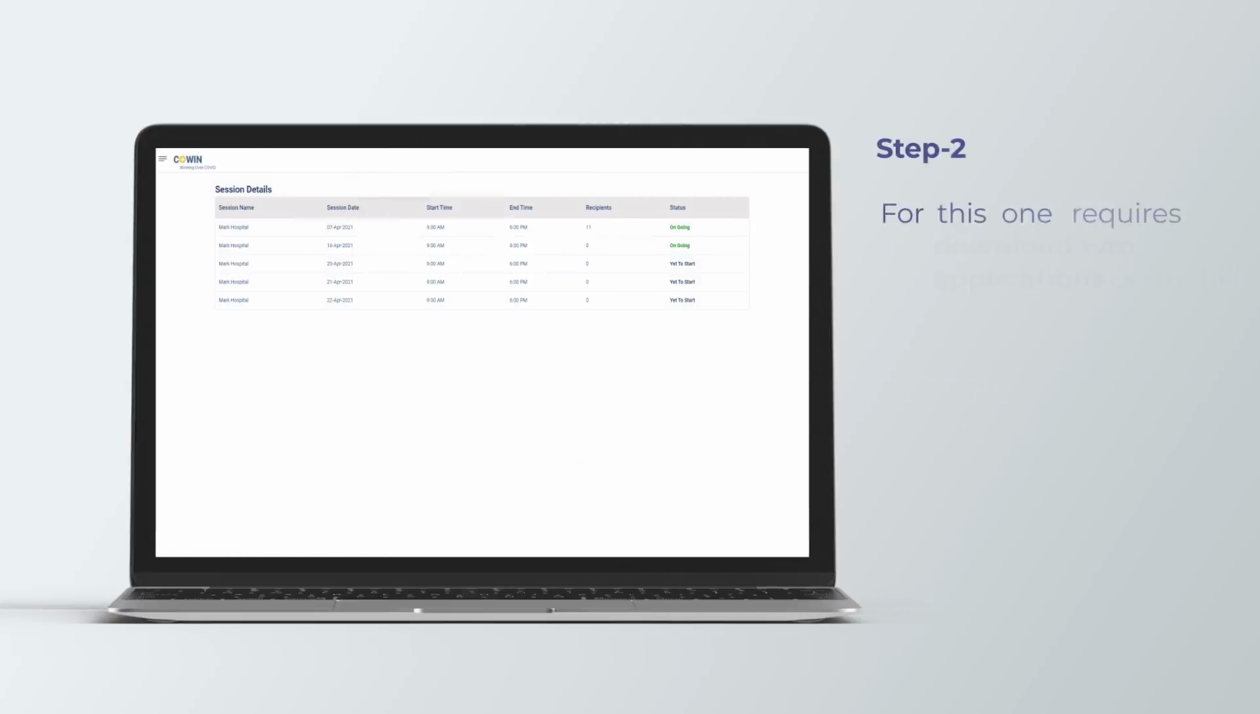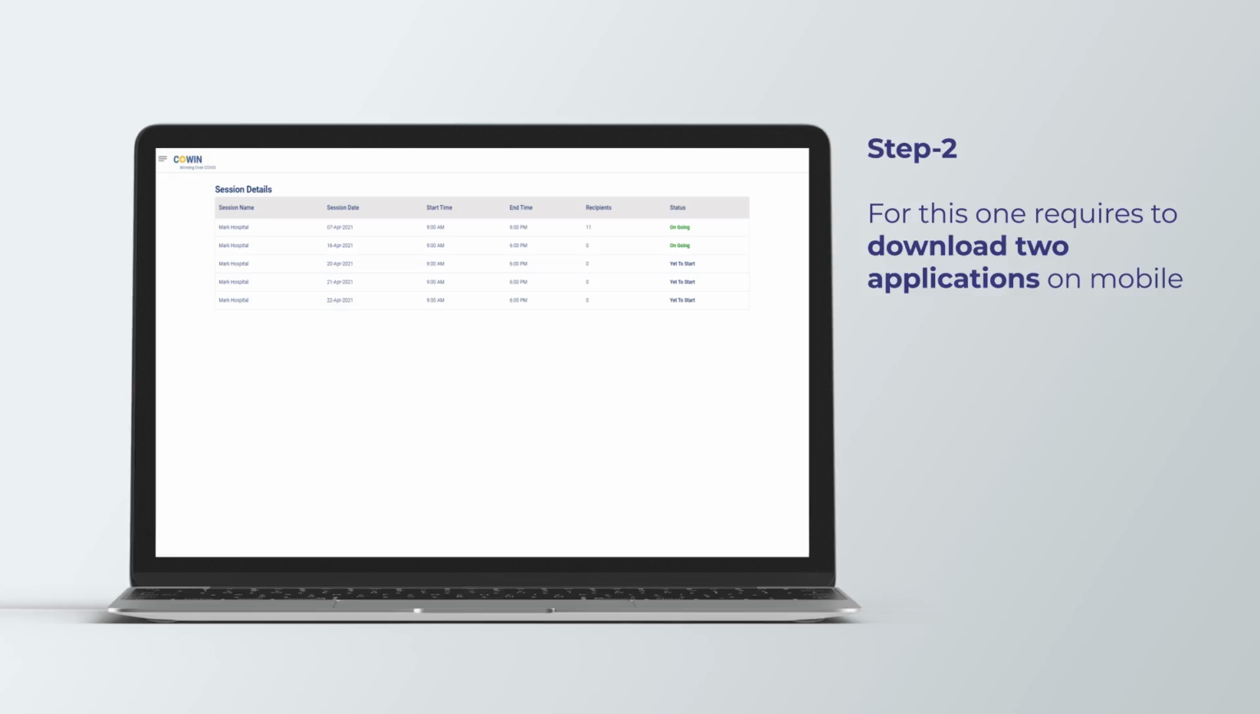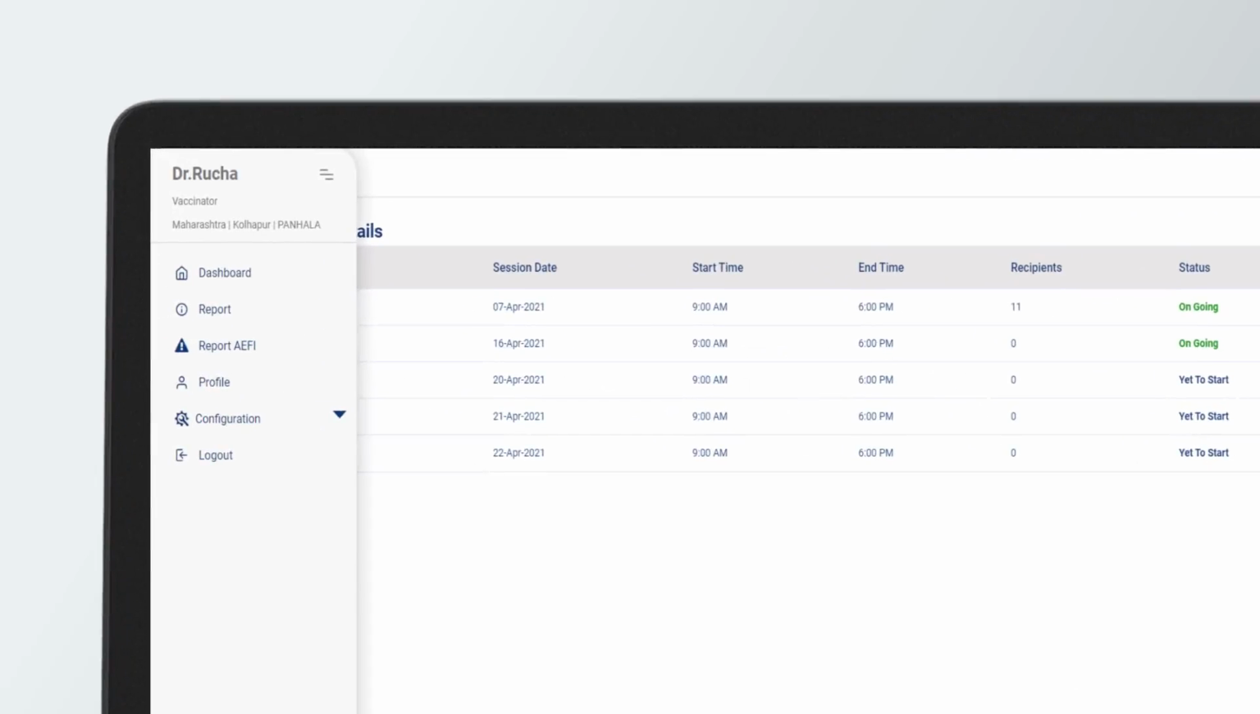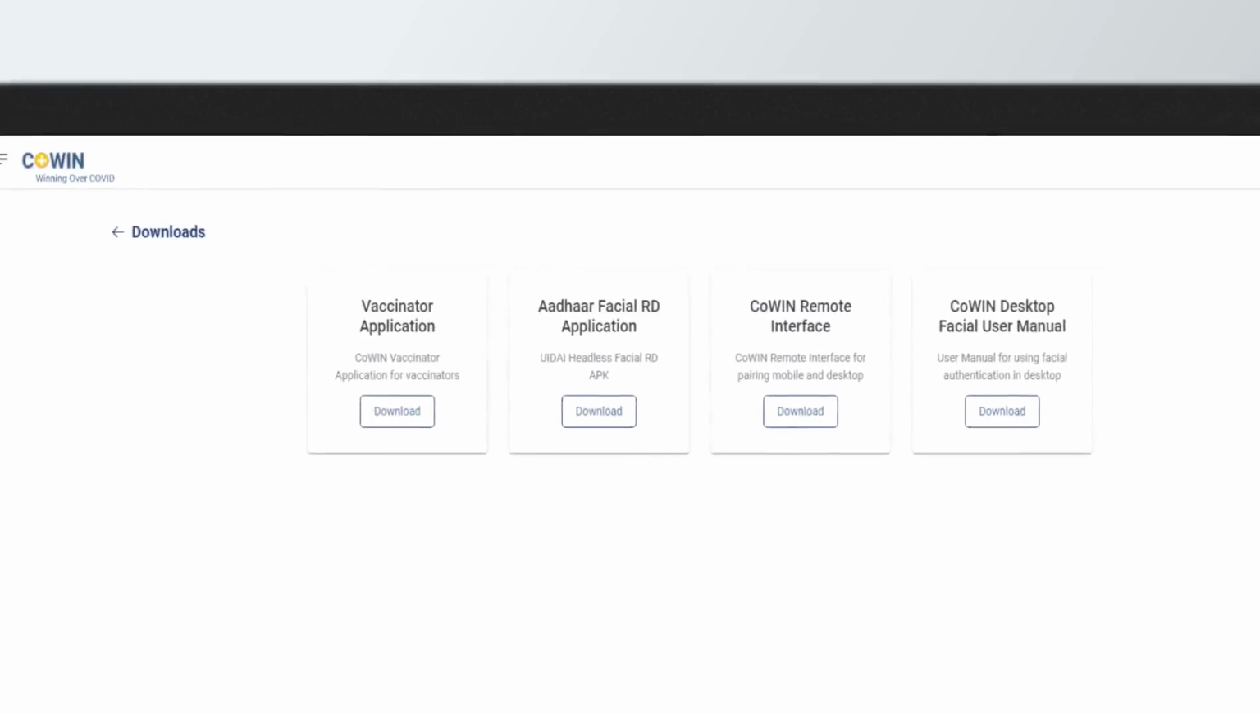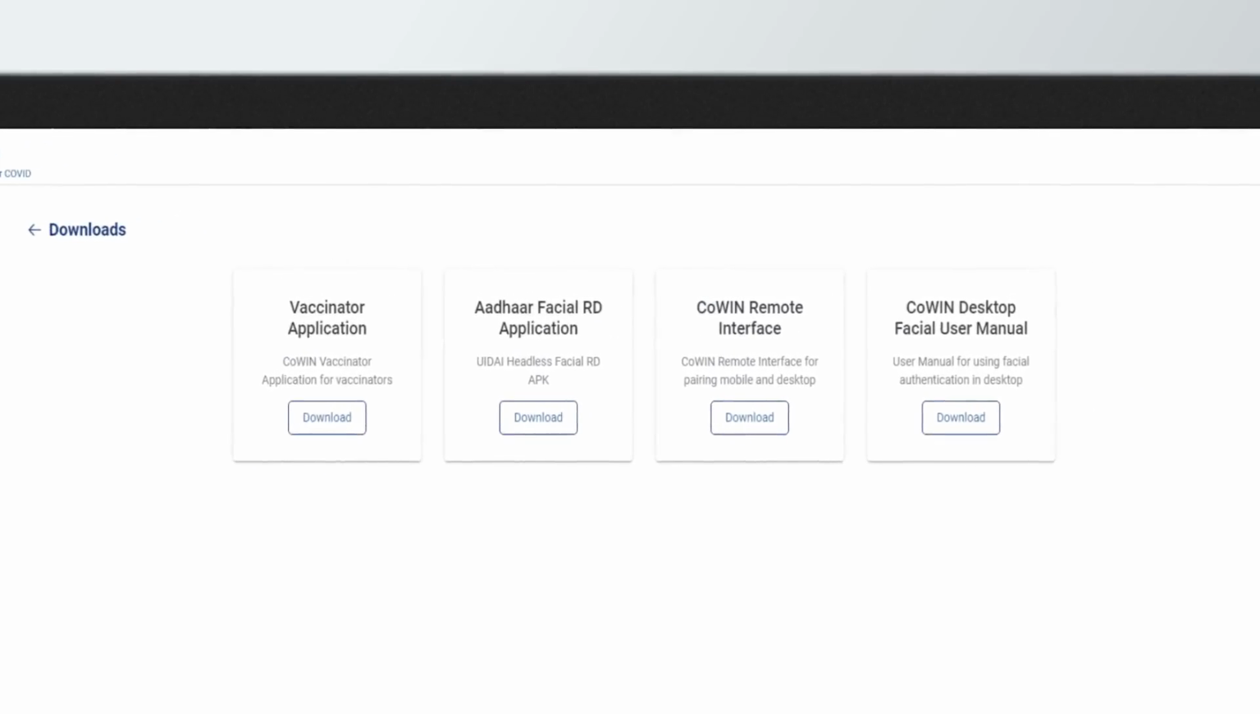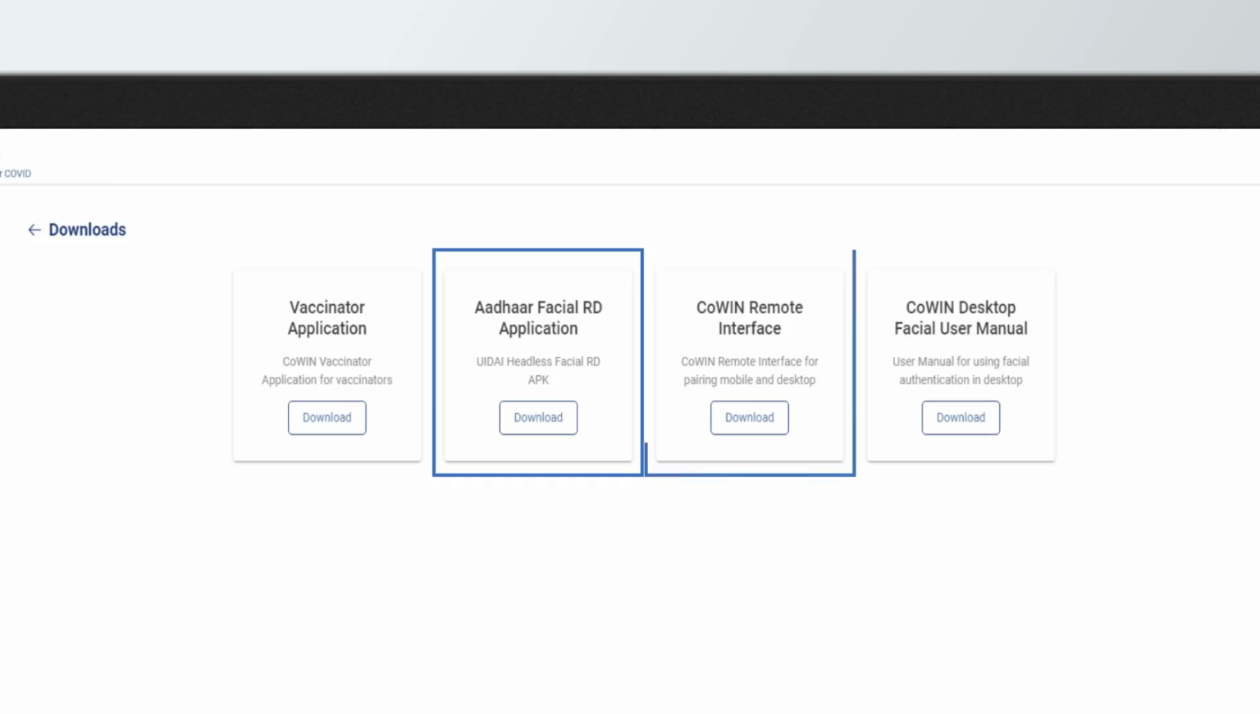Step 2. For this one requires to download two applications on mobile. On the CoWIN portal web page on desktop, click on menu icon. Inside the menu tab, click on the Downloads under Configuration tab. Step 3. From the Download section, download two applications. 1. Aadhaar RD service application and 2. CoWIN remote interface application on desktop.